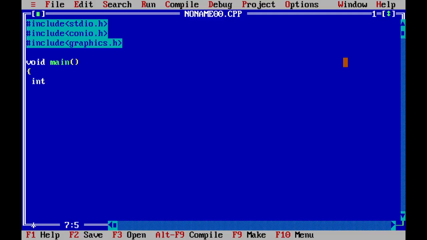inside the main function we will declare integer variable gd is equal to detect and gm. GD means graphics driver, and it will automatically detect which graphics driver we should use. That's why we have set the value of GD to detect constant. Then GM means graphics mode. So which graphics mode we are going to use, that will be denoted by GM.